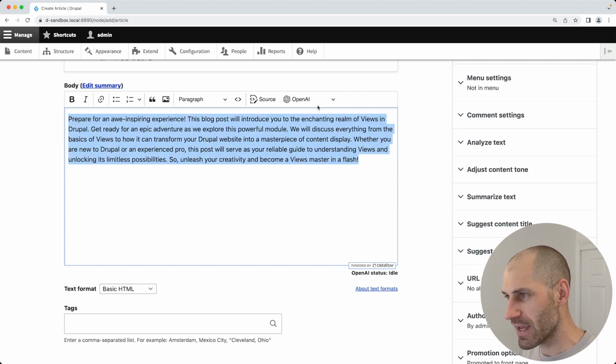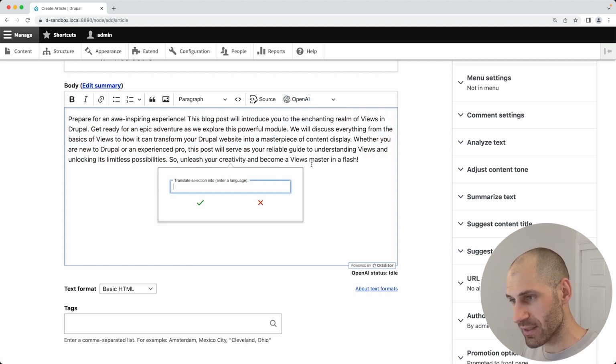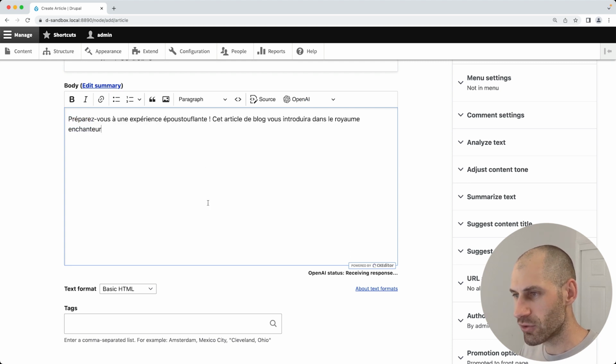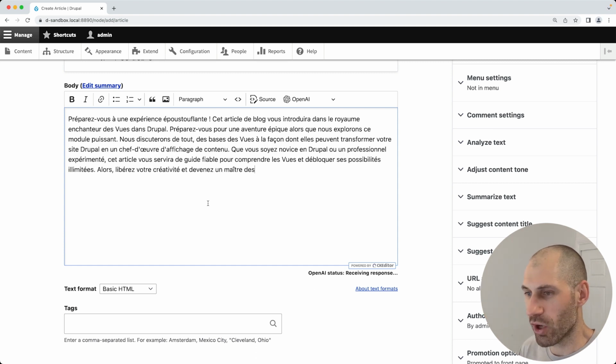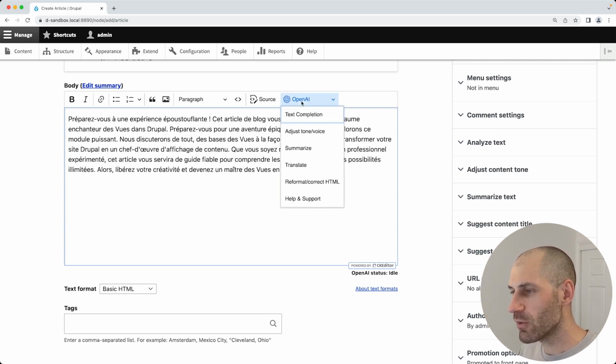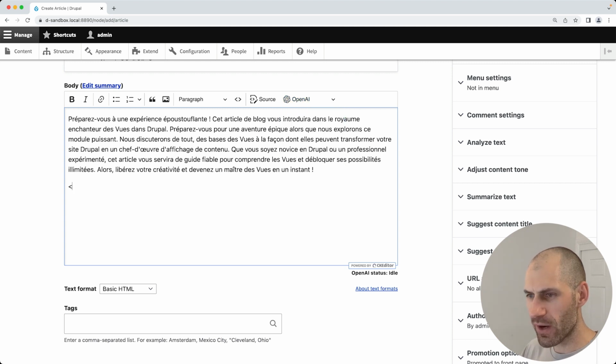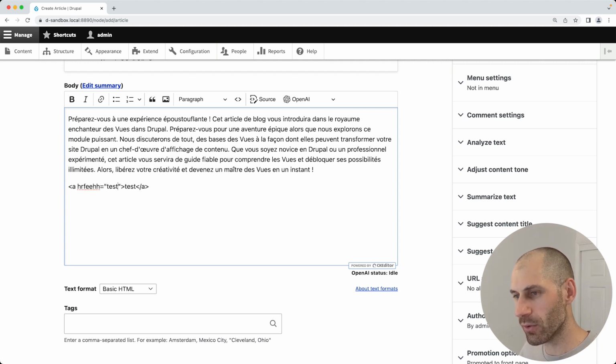Then if we select this bit of text, we can even translate it. So if I type in French, it'll go ahead and translate it to French. Now, of course, I can't verify this. I don't speak French, but it kind of looks French to me. And then finally, we have reformat and correct HTML. So if I type in href, let's see if this actually works. Would this reformat the HTML here?